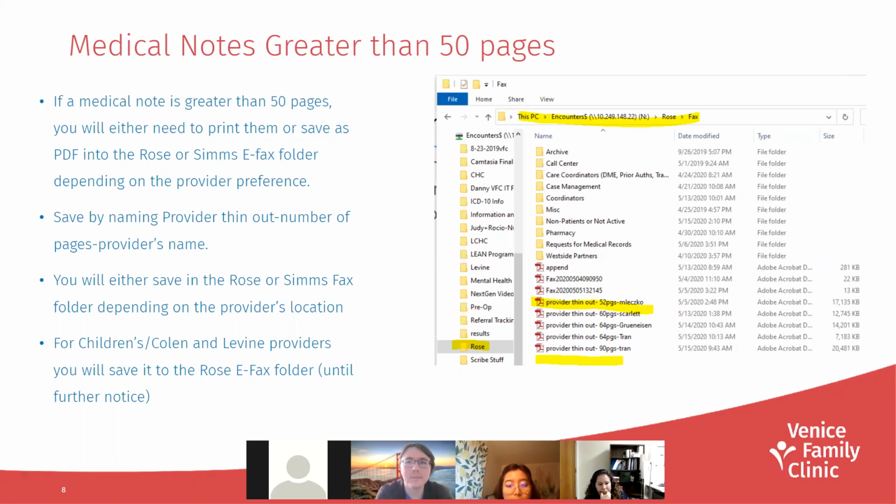And for Children's or Colon and the new providers, once the eFax goes active for this particular site, we're going to go ahead and save to the rows eFax folder until further notice. Until we get an OK, they're probably going to get a separate folder just like SIMs or rows.